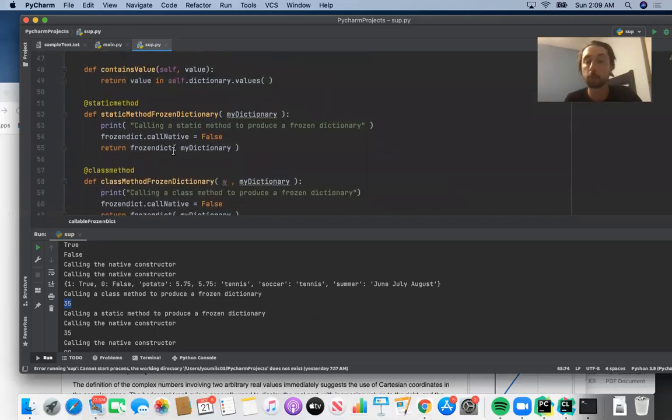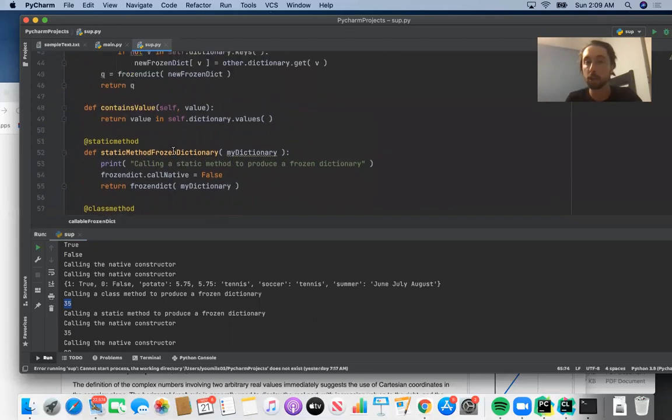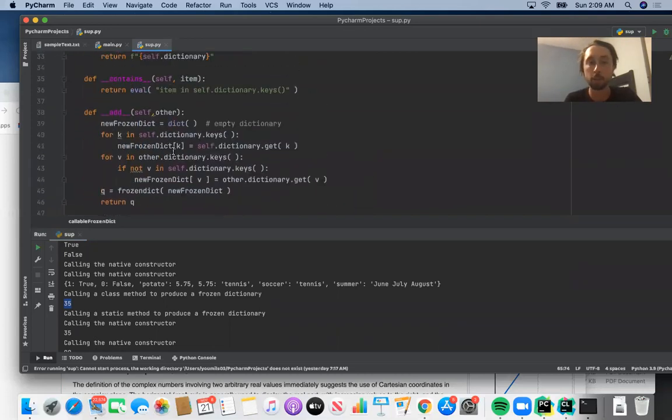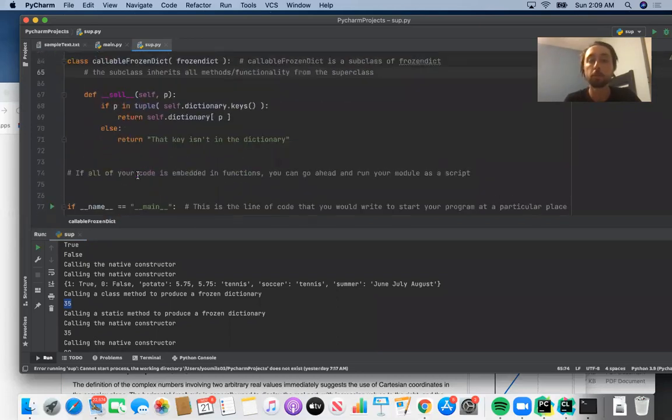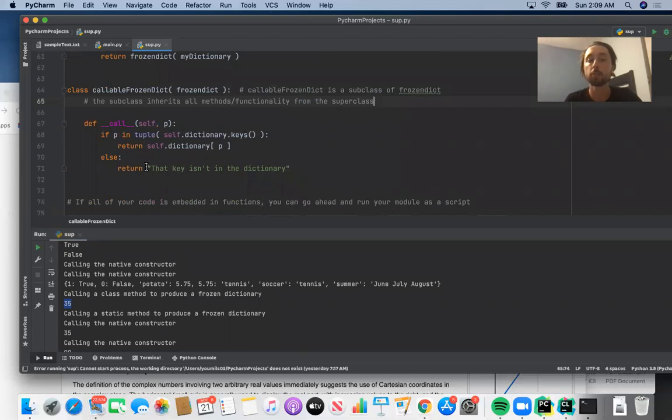So these magic methods that we were talking about, like the static method frozen dictionary, the class method frozen dictionary, contains value, get, and other methods like length, are going to be inherited into the subclass. But there's another new method that's available to the subclass that's not available to the superclass, and it's called call. We've already talked in the past about the call magic method. The call magic method defines what it means to treat an instance of a class as a function that we can call with parentheses.